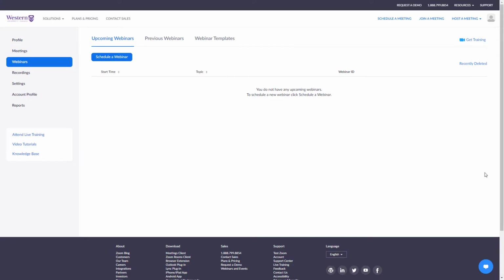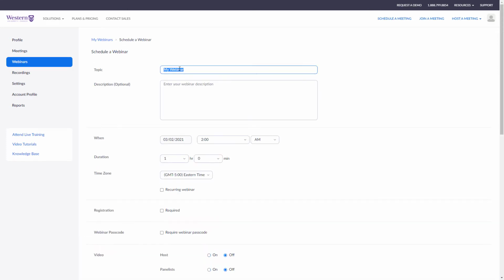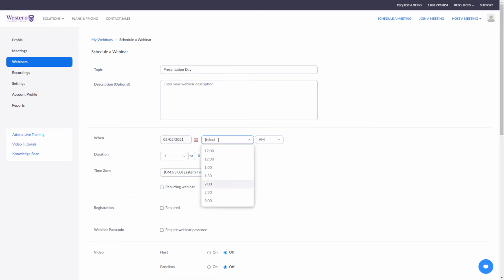Once you receive a response from WTS indicating that webinars has been added to your account, log in at zoom.uwo.ca to schedule a webinar. From the left menu bar, select Webinars and click Schedule a Webinar. Fill out the details of your webinar, including its title, date, time, and duration. In many cases, users want to enable registration so that they have an idea of who's attending, so you can check this box to enable that feature.